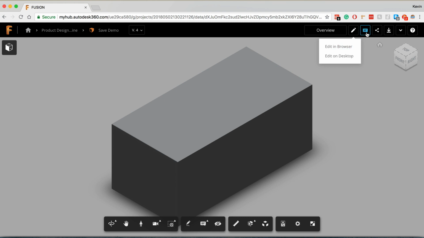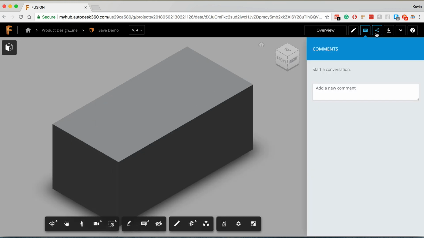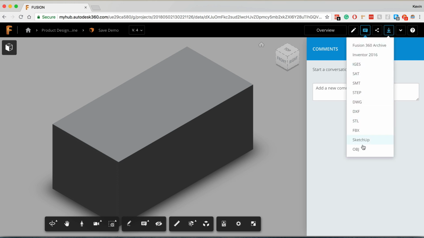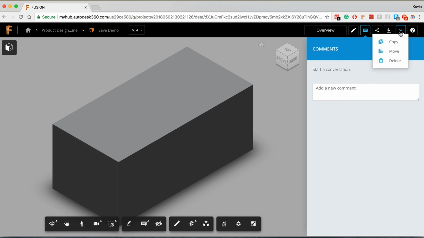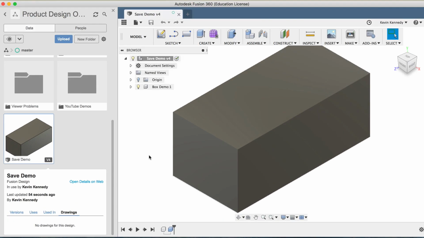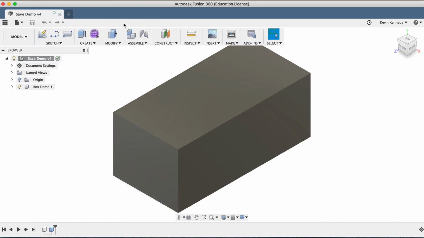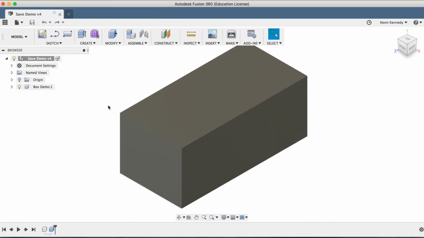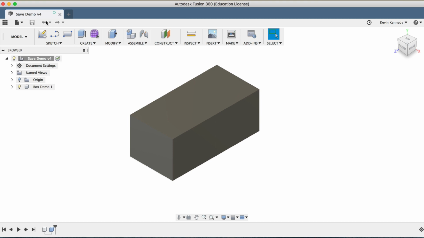Now, a few other things you can do include commenting on the file. You can share the file or have a live review with teammates. You can download the file in many different file formats. Or you can copy, move, or delete the file. Now, let's go back into the Fusion 360 app and close the data panel to get it out of the way. Now, if we look at our file, you can see that we have many different versions of this box saved.